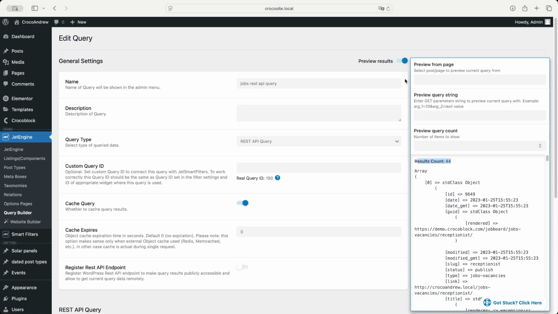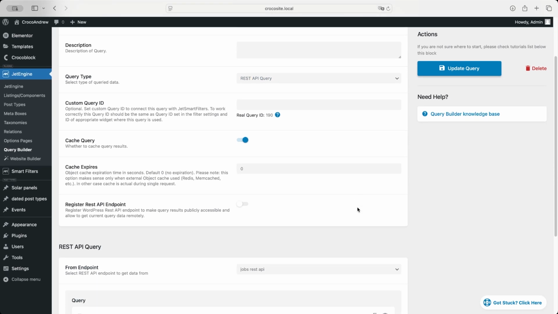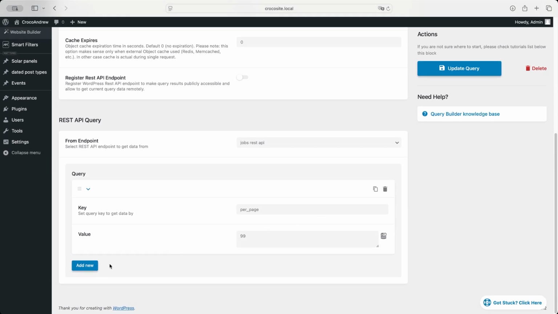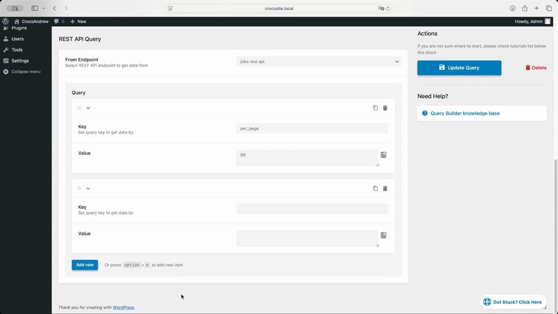Let's create the next query clause for filtering posts by taxonomies. In the key field, you can use any value you want.